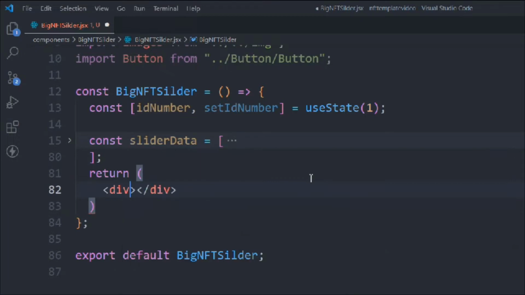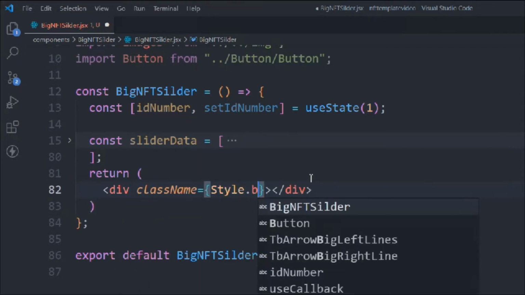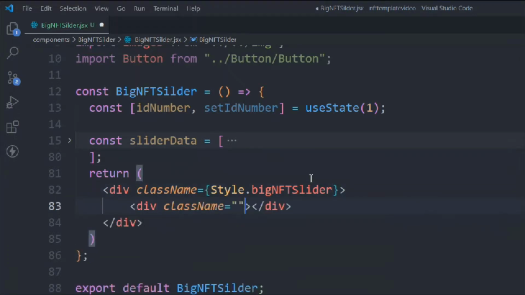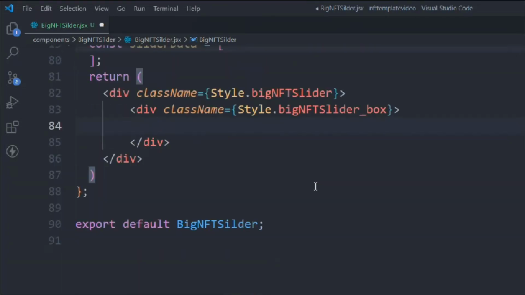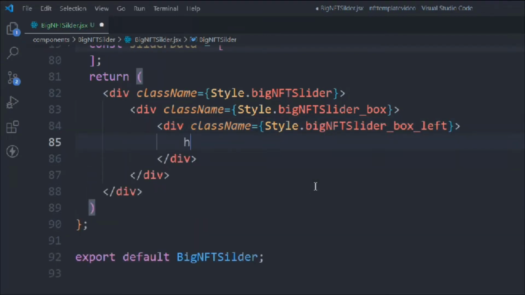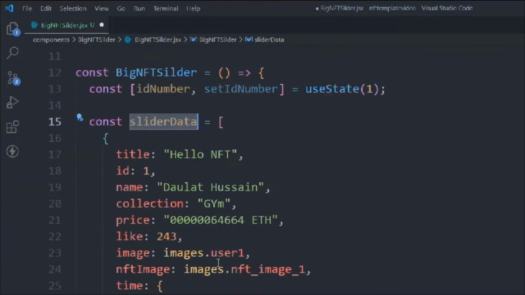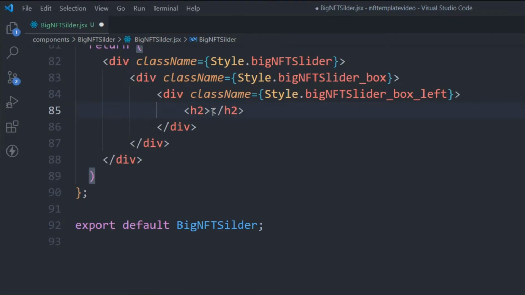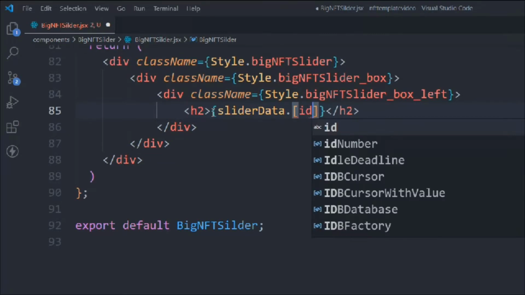It will have a class style dot big NFT slider. In that div, we'll have another div. It will have a class called dot big NFT slider dash box. Inside that, we'll have another div. It will have a class called style dot big NFT slider box dash left, and in that we'll have this h2 tag. Let's come here. Here we have this slider data, and let's scroll that, and that's the data we want to display here. So let's call the slider data, and let's call this id number.